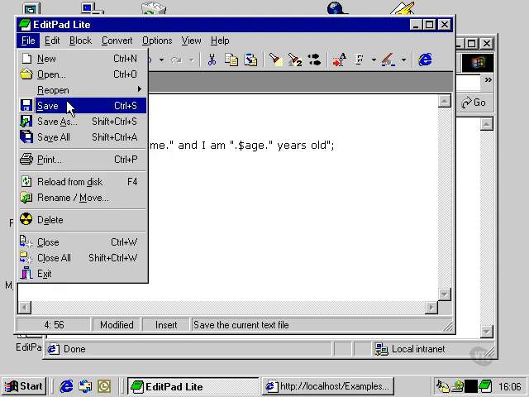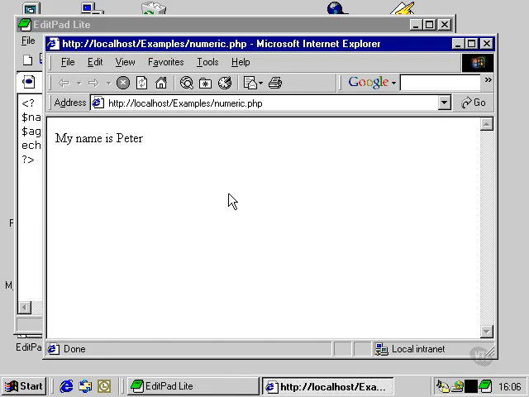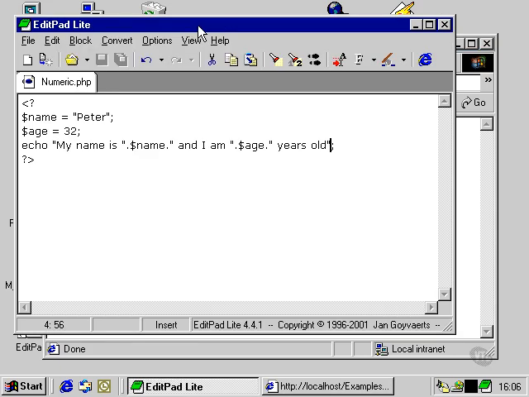Once again, we'll save that and refresh the browser view. And as we can see, PHP has treated the age variable just the same way as it's treated the name variable, and added it to the echo statement just as we requested. That's introduced operators, and in our next movie we're going to look at some more complex operators.